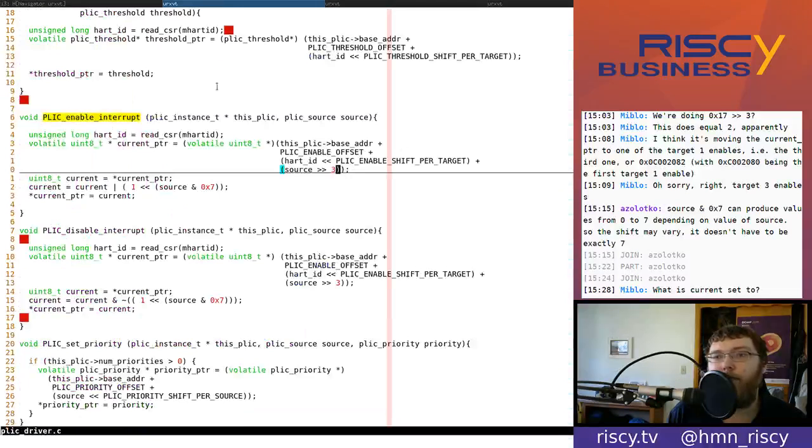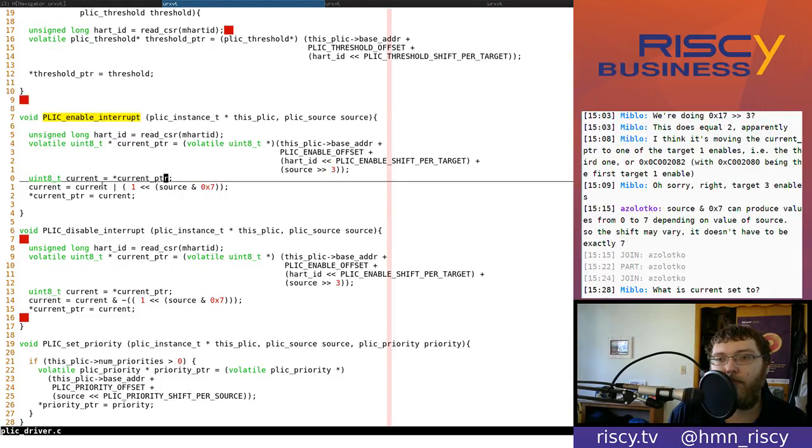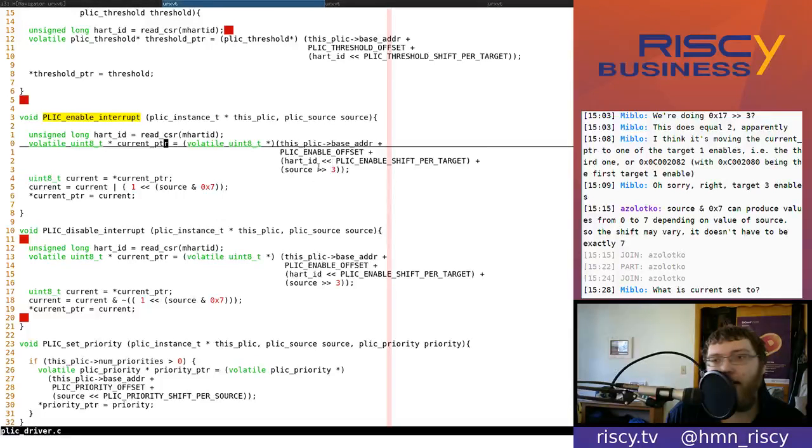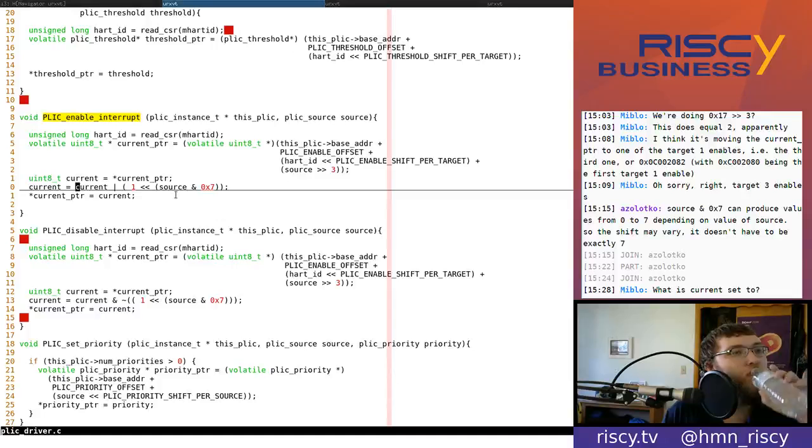Oh, what is current set to, Miblo? Current is set to the current pointer value. Right, so it's a byte that it's copying from memory. So this address, right, we copy a byte. So whatever the value of that byte is, which if we're assuming that we are calling enable interrupt right after we do the PLIC init, it would be 0. And then we're OR-equals, and OR-equals is just how you set a bit, right? You OR-equals with a mask of what bits you want to set, and that'll set those bits. You do that all the time when you're using flags in C.